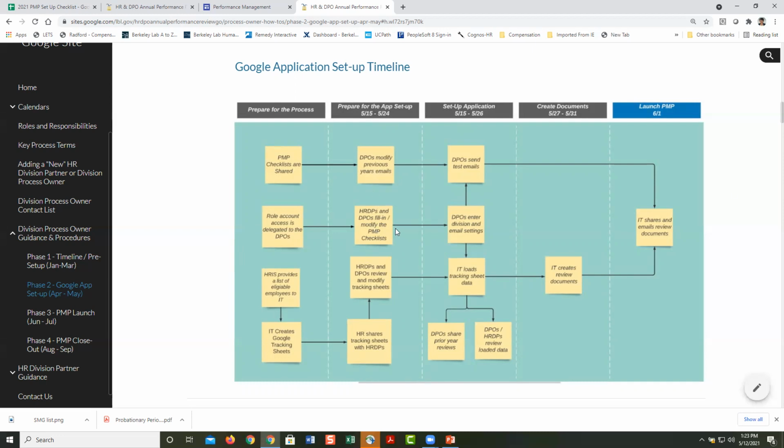Let's see. Right now, we're filling in, modifying the PMP checklist. That should have been done already. HR and DPOs are reviewing and modifying tracking spreadsheets, which I believe should be finished up really soon. And the tracking spreadsheets have already been shared. So right now, what we're going to be doing is setting up the emails, entering the division email settings, everything up to the point that IT can start loading the tracking spreadsheets.